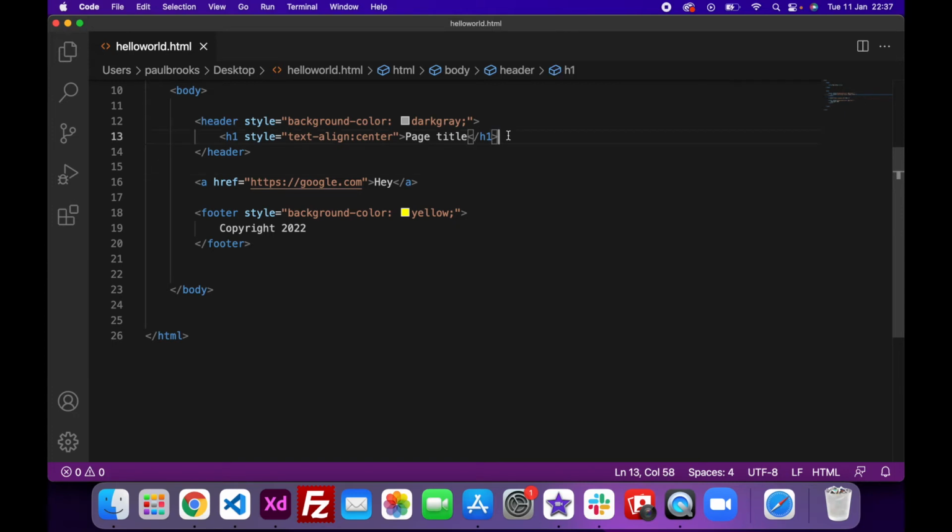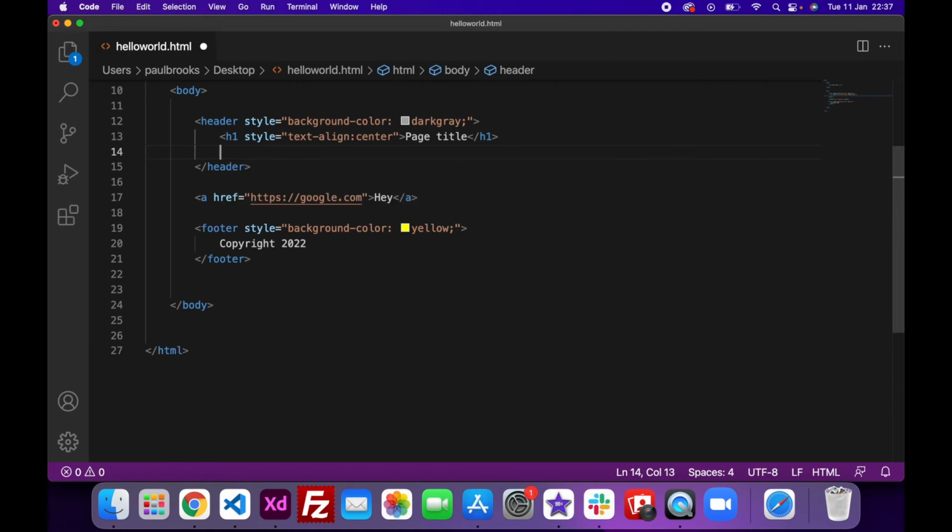So imagine if I was to do another H1 in here. Whoops, that's not H at all. And this was to now say logo for some reason. Okay, and I'll save that. What's going to happen? What attributes are going to be put on this H tag? Let's have a look. I'll save it.